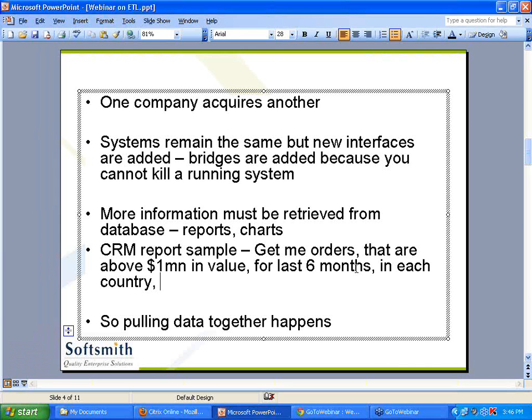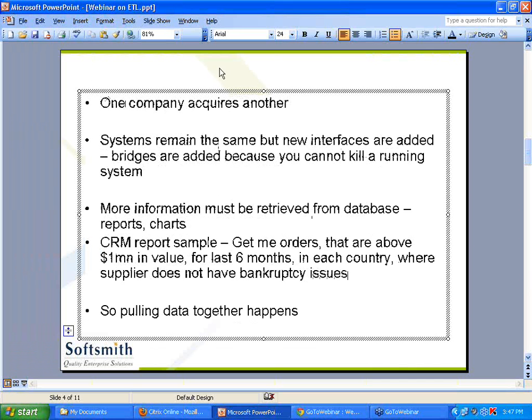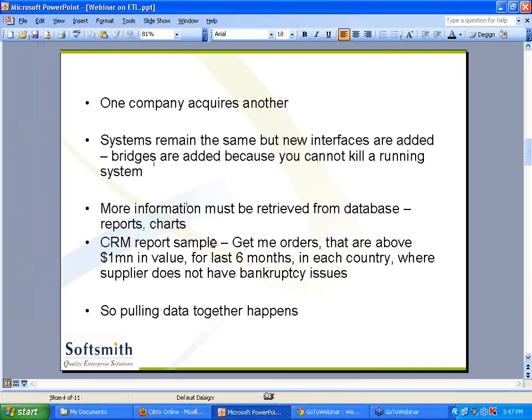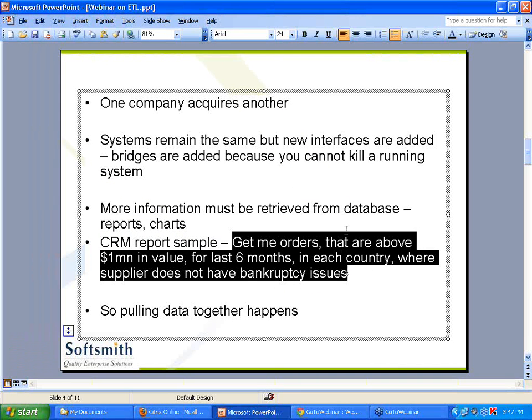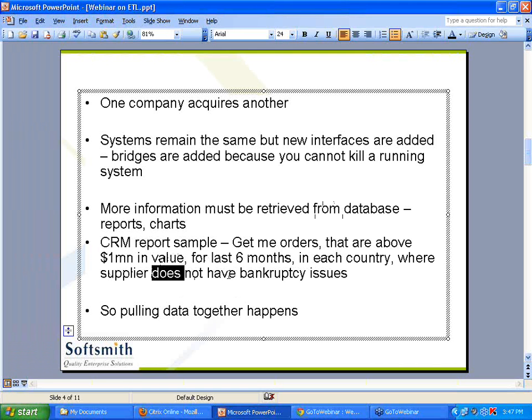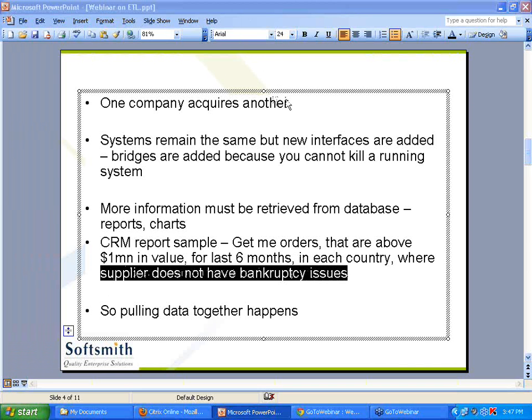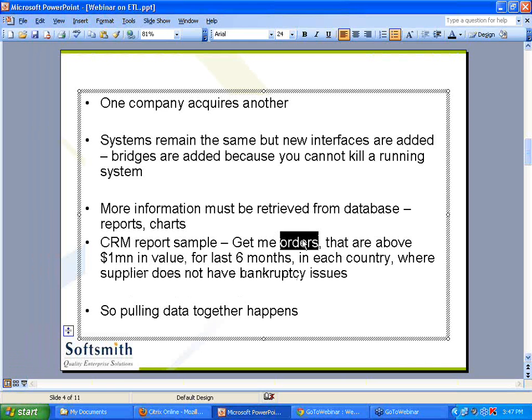In each country where the supplier does not have bankruptcy issues. This is one of the key criteria now, especially post-recession. Look at this statement. Get me the orders that are above 1 million in value for the last 6 months in each country where the supplier does not have bankruptcy issues. If you dissect this, supplier related bankruptcy may be in a different database, right? Then order information may be in CRM.